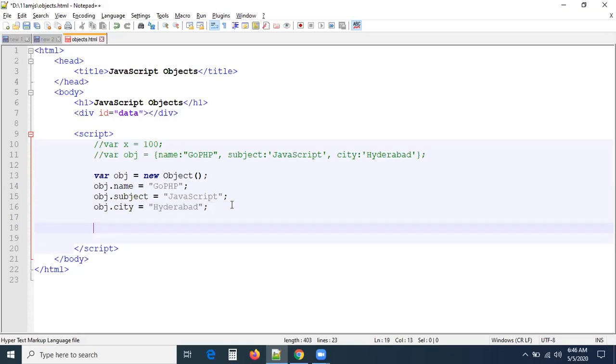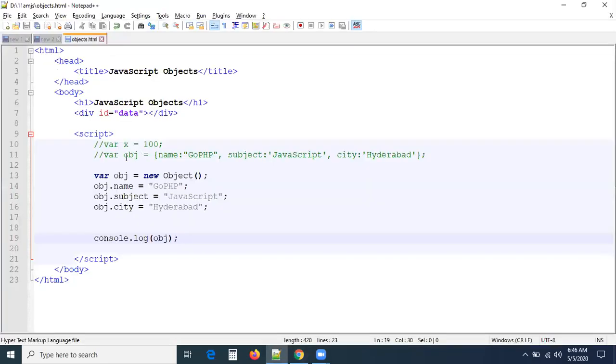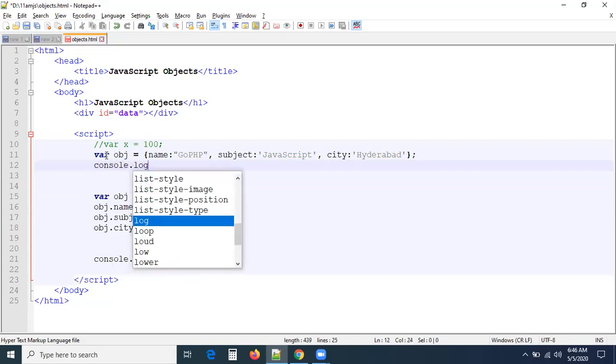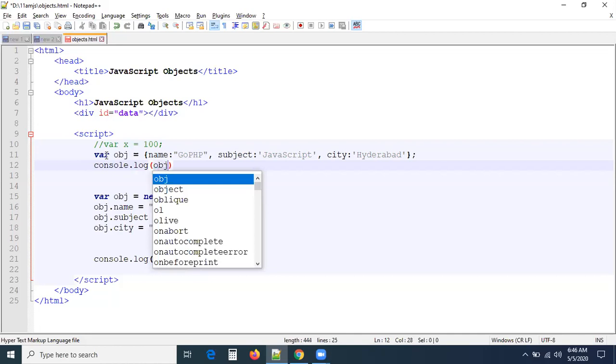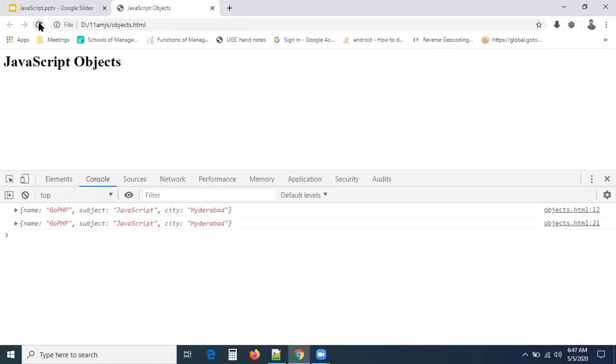Now I'm going to print obj with console.log, just print the obj here, so you will understand the object is created. Can you see the object? The same values we are getting here. Earlier we printed this and got the same output. Let me print this as well. Console.log, this is also obj and this is also obj, guys. Both objects are printed with the same values.